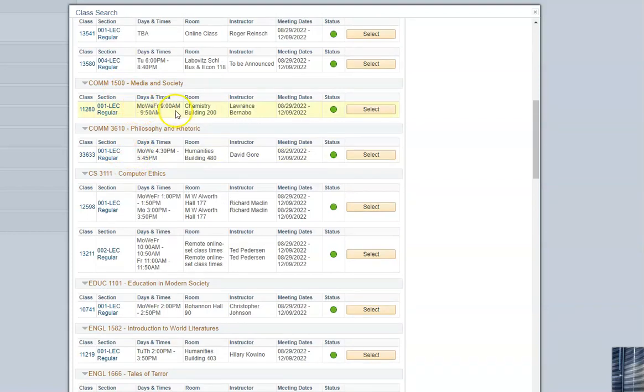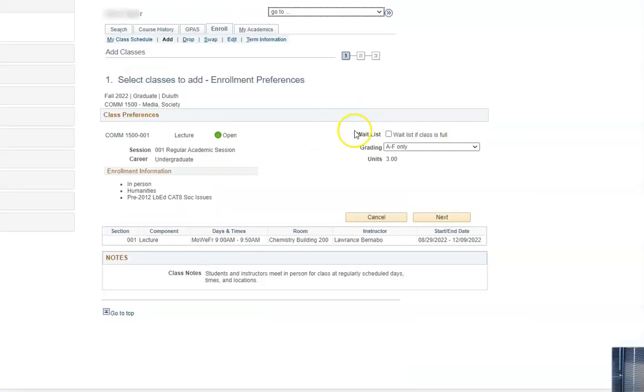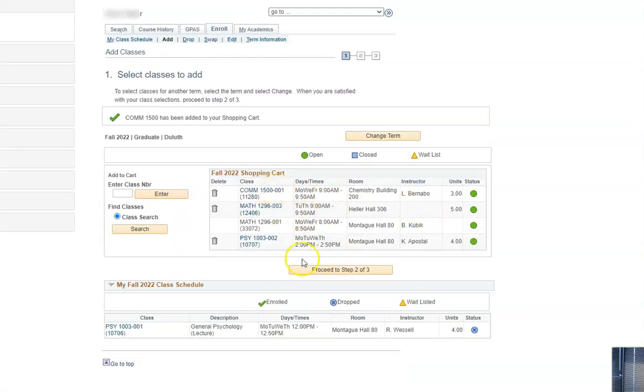So if I know I want to register for a class, I'll pick select. It'll give me the enrollment preferences. Again, I'm not going to waitlist this. I'm going to click next and it's going to bump it right into my cart. So now I have three classes in my cart. And we'll do one more example.